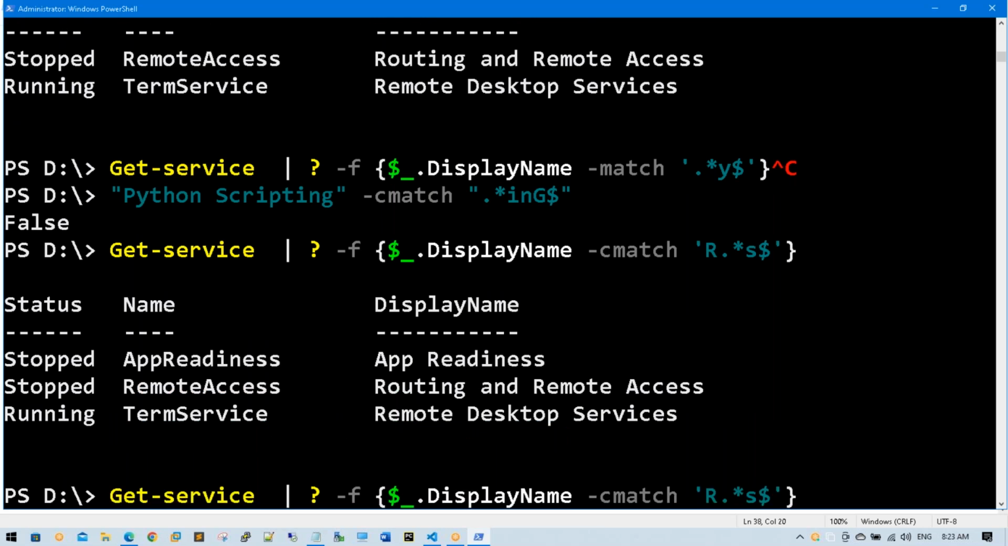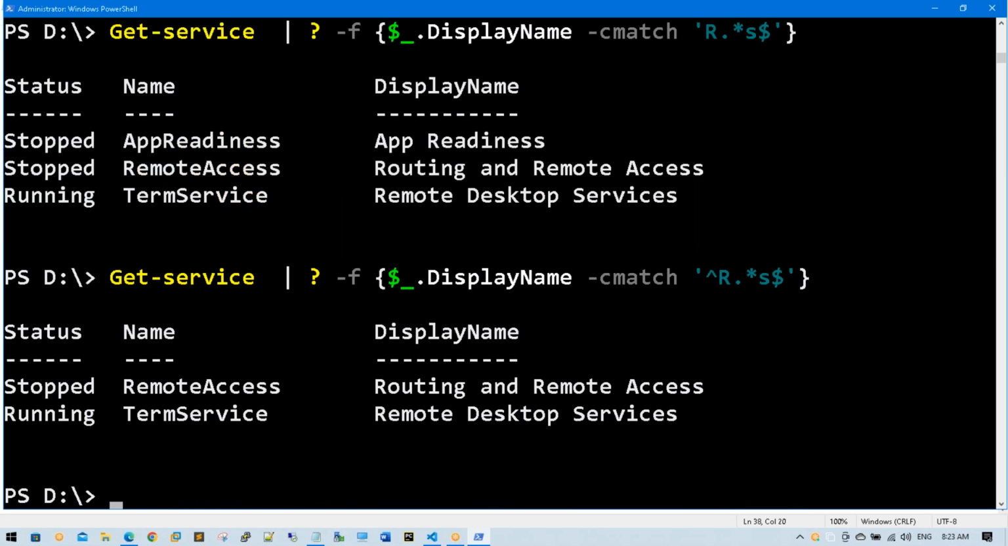See, I'm not using cap symbol. That is a problem. If I use cap symbol, only two objects we will get. Complete PowerShell words having first word in the one word only. See, remote access, you're containing two words.